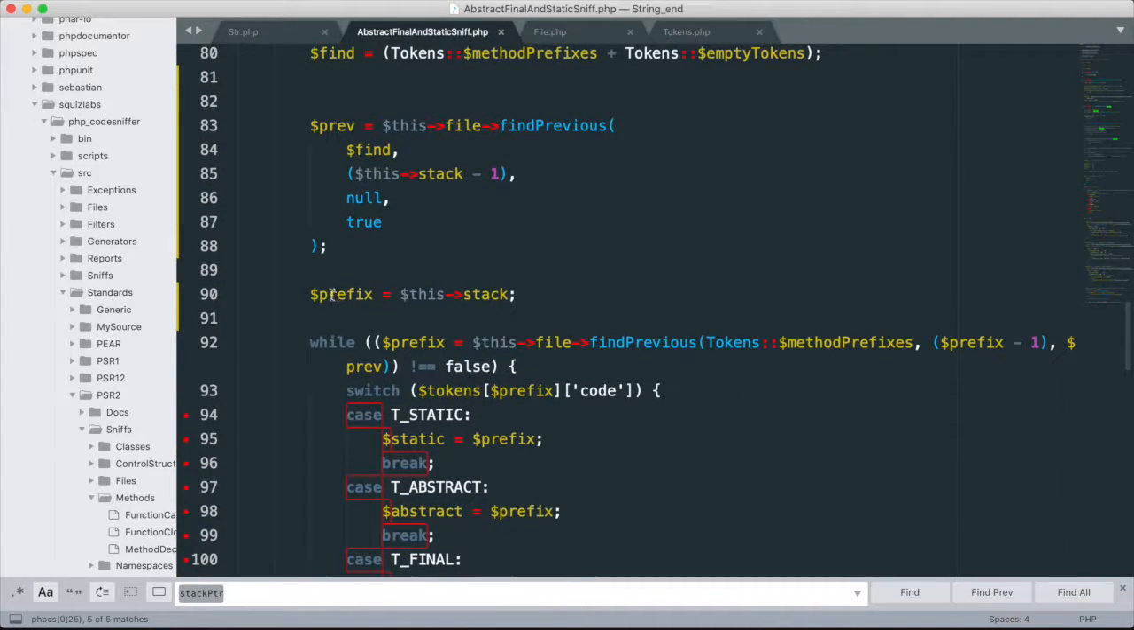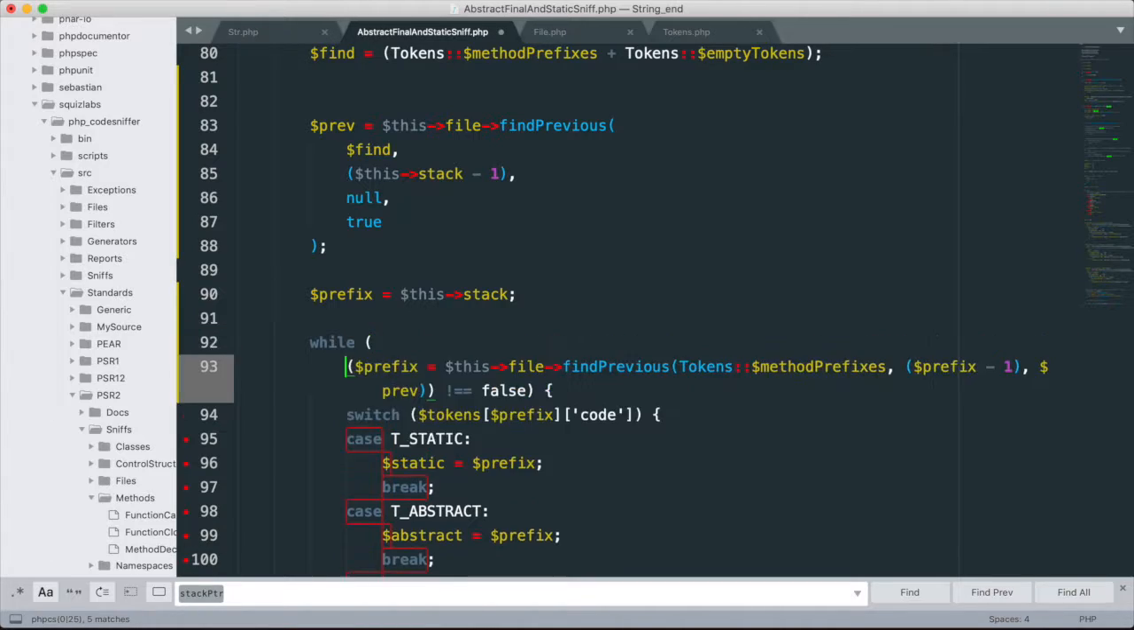All right, so now we get into prefix. We're doing a while loop here, and basically the while loop says while prefix equals this file find previous tokens method prefixes.